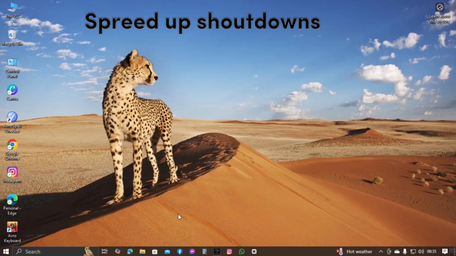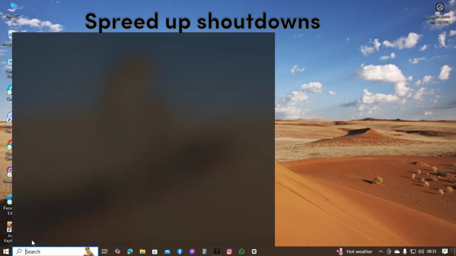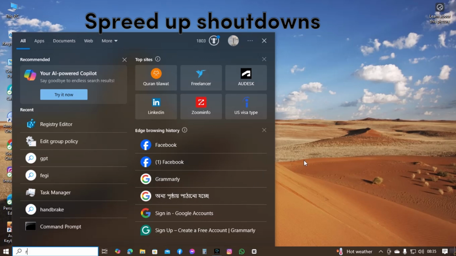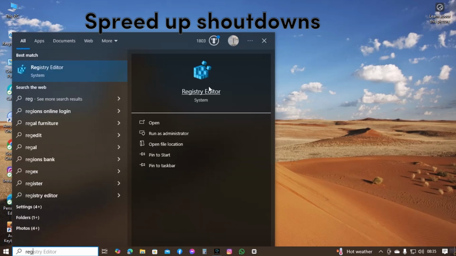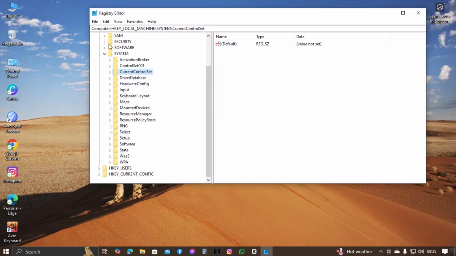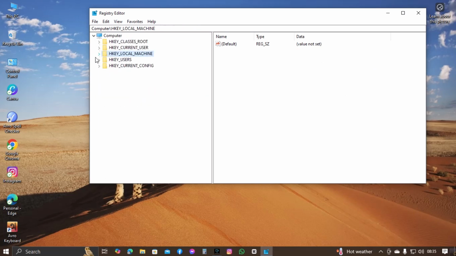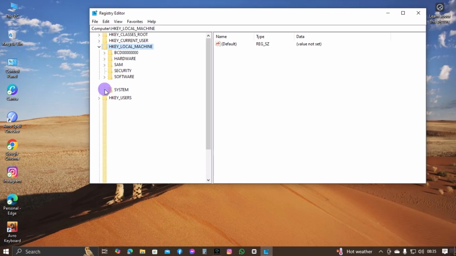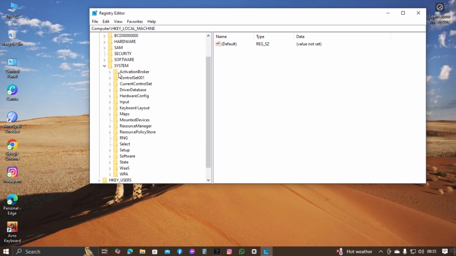Speed up shutdowns. Now we go to the search box, write registry editor. Start from the first, HKEY_LOCAL_MACHINE. You click here, then you go to System. After that you come a little bit down, CurrentControlSet. We click here. After that we click here.